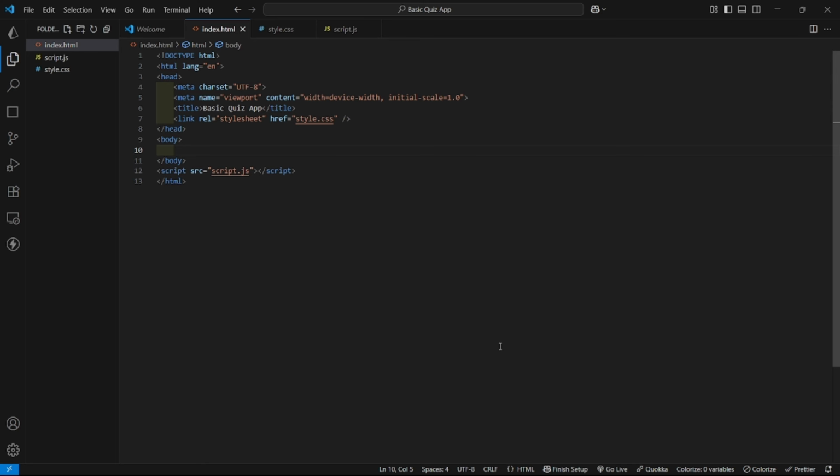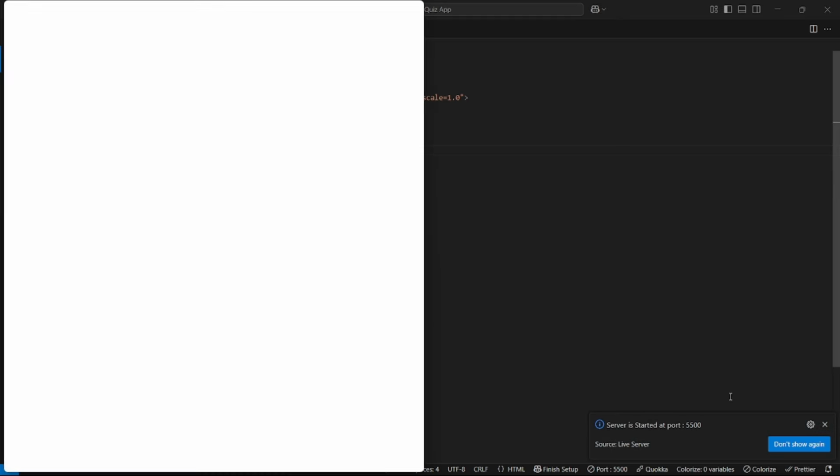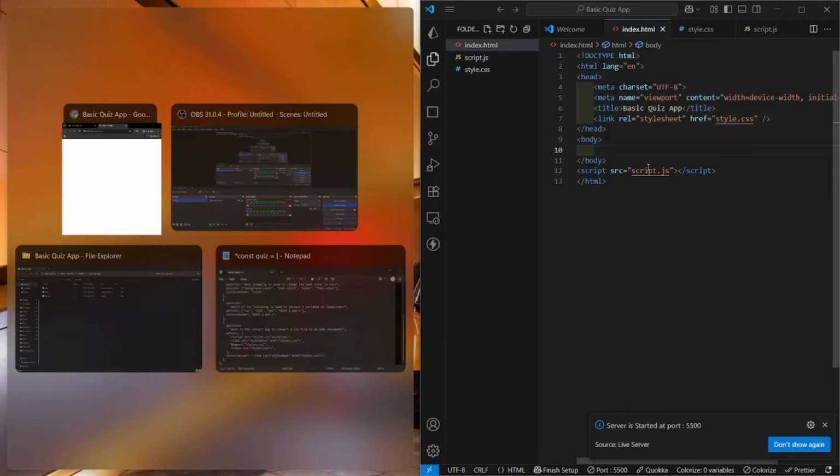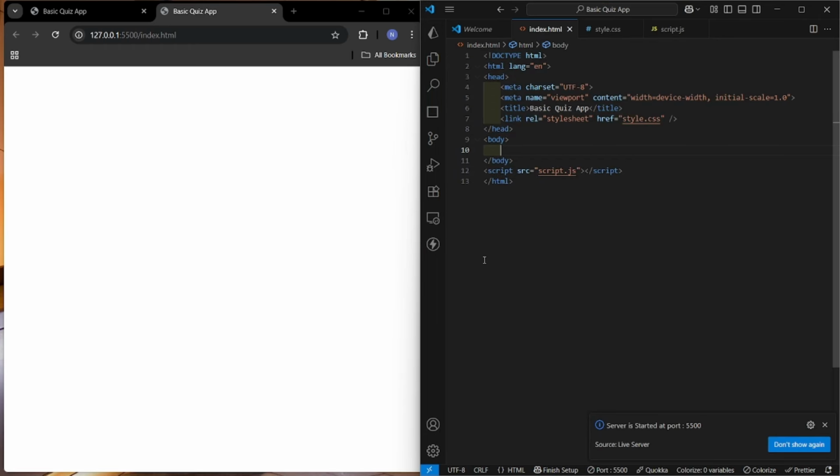Now let us make this live so that you can see the live changes. So just click on this Go Live. Now I will open this aside in the browser. So now let us create our structure.